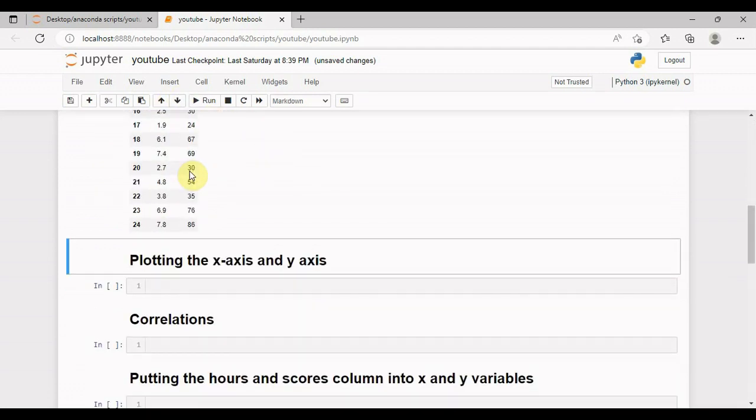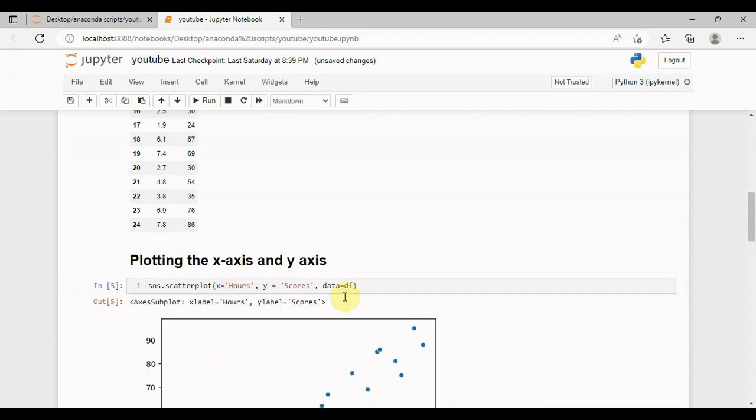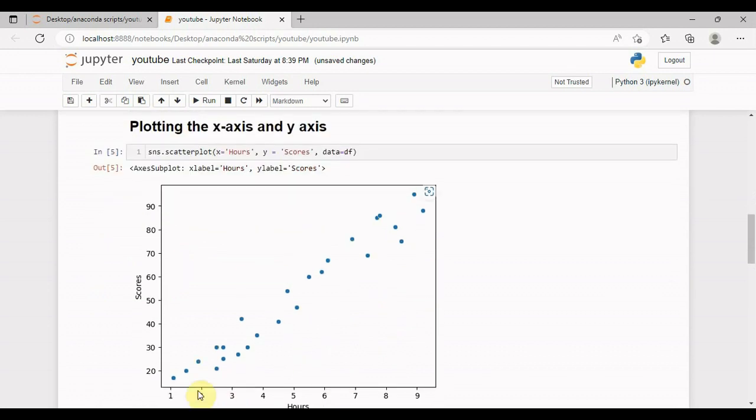So a great way to explore relationships between variables is through scatter plots. And we're gonna make a scatter plot using the Seaborn library. Scatter plot. And on our x-axis, we'll put the hours. On our y-axis, we'll put the score. And it's our data frame. Let's run this. And you see we plotted our hours and scores.